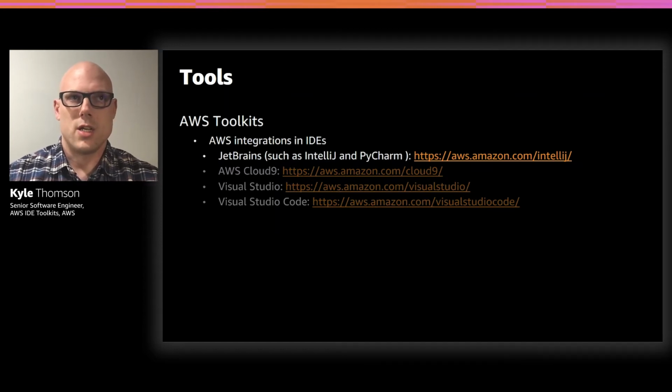It's also worth mentioning that we vend IDE integrations for other IDEs as well: AWS Cloud9, Visual Studio, and Visual Studio Code. But like I mentioned, today we're going to be focused on the JetBrains suite.